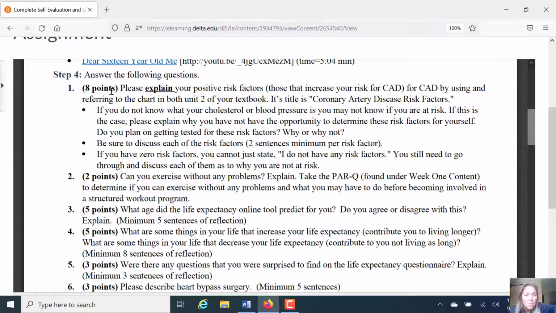So if you look in your textbook in chapter 2, you will see a table that lists all of the positive risk factors for heart disease. And then beside each risk factor, it lists the defining criteria. So what I'd like to see you do is list out each of the positive risk factors and then identify, do I fall within that defining criteria for that particular risk factor, yes or no, right? And then from there, you can see how many of those risk factors do you actually possess, okay? So make sure that you're covering all of those risk factors and answering that question fully.